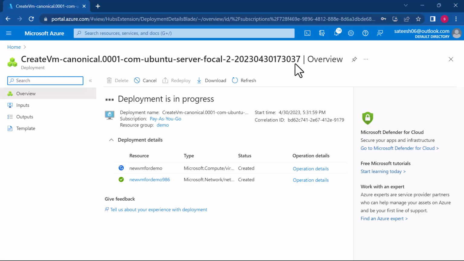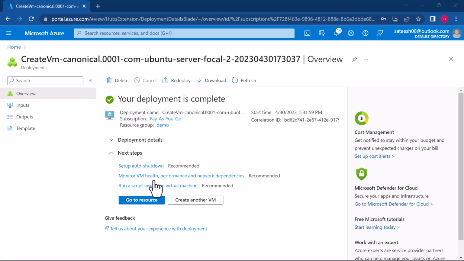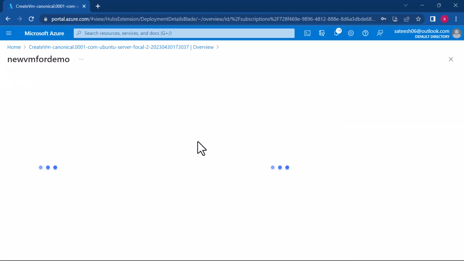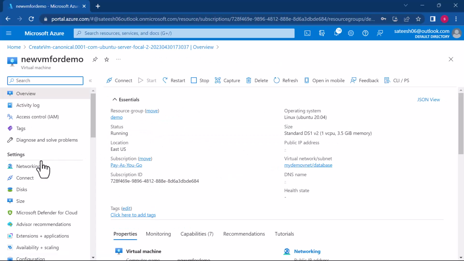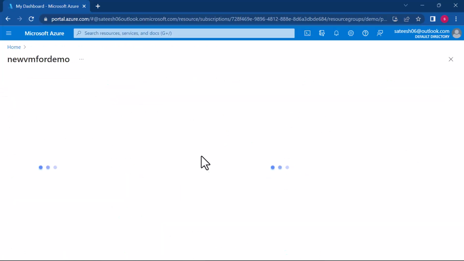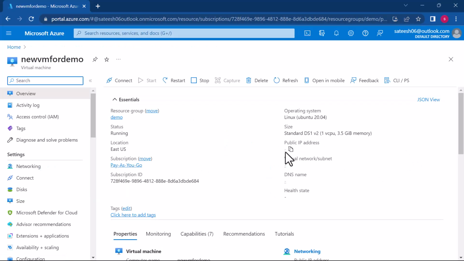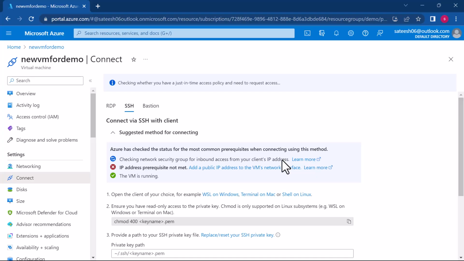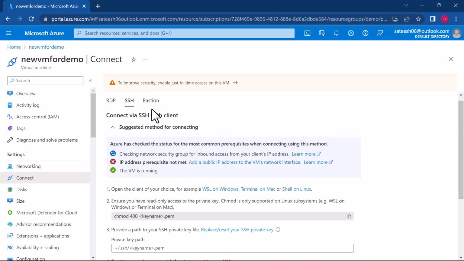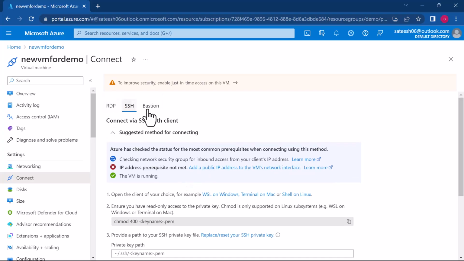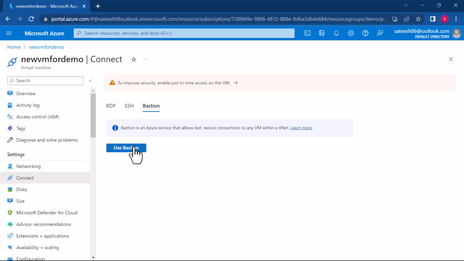The deployment is in progress. Now the resource is created. Let me go to the resource. Now, if you see, there is no public IP address for this. Let me refresh. There is no public IP address. But if I want to connect to the server, there's an option called connect here. Click on this. Now you see we can connect through RDP, SSH, and the third option is Bastion host. I'll select use Bastion host.